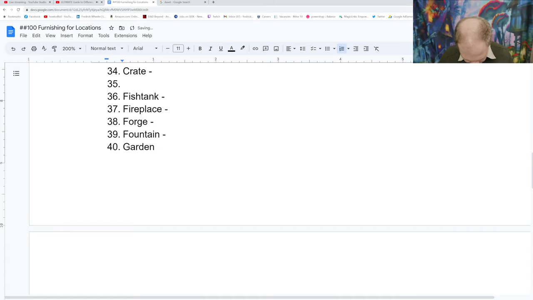Garden trough. I think it's more like a trough, isn't it? Garden trough. Trough there, something like that. Yeah. All right. Magic items. That's funny.